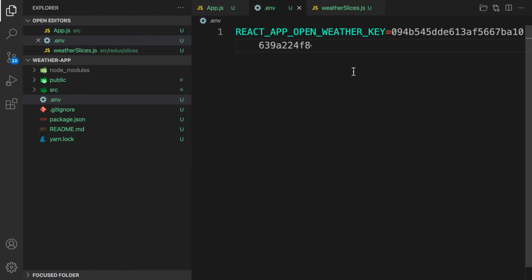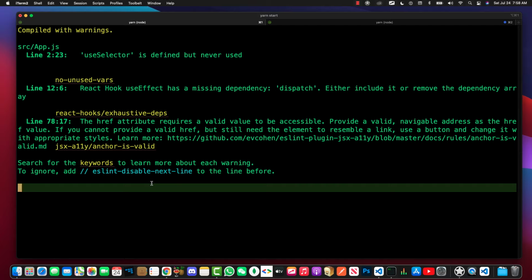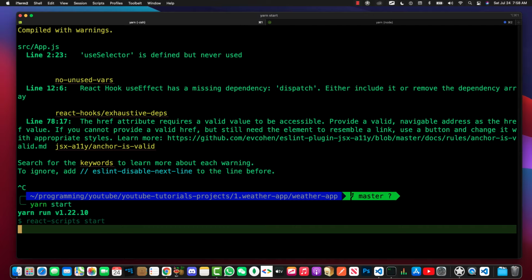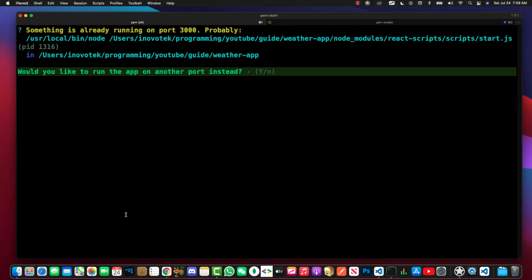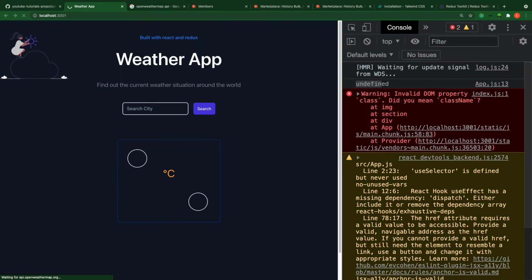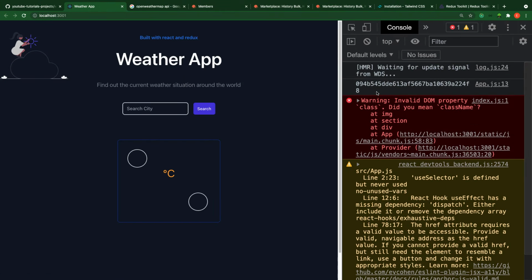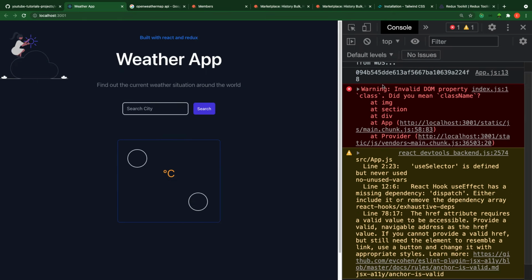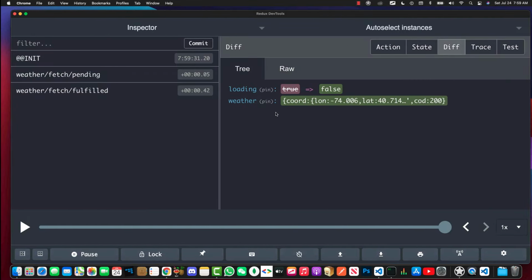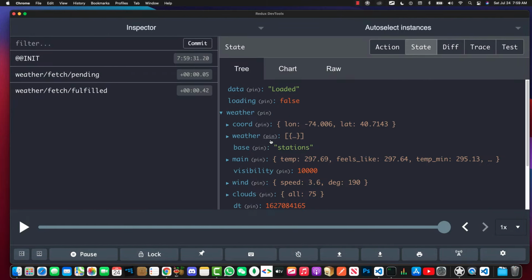Okay, maybe I have to restart the server because I haven't applied the environment variable change. I think that is why it is giving me that error. So let's restart the application. All right, so let's check. Let's look at the API key. Okay, the API key is here. Did you see? It's inside our console. So let's check our dev extension too. There we go. We have our data back.